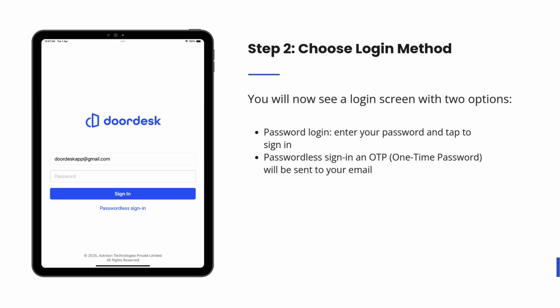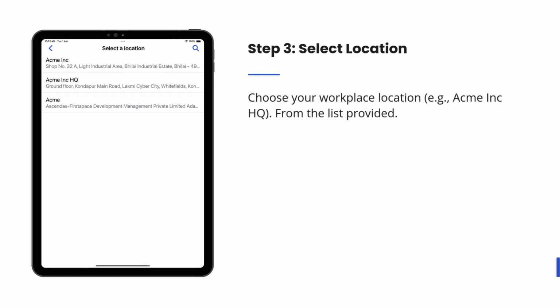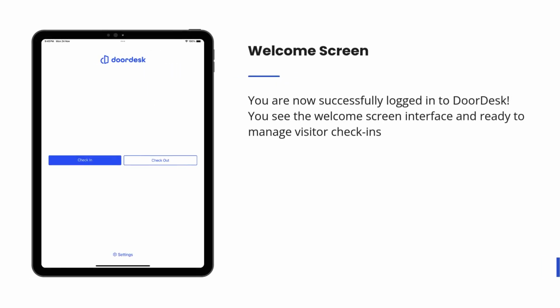Once you are logged in, you will see a list of locations. Select your correct workplace location. As soon as you choose the location, you will reach the DoorDesk welcome screen. Now you are ready to manage your visitors.